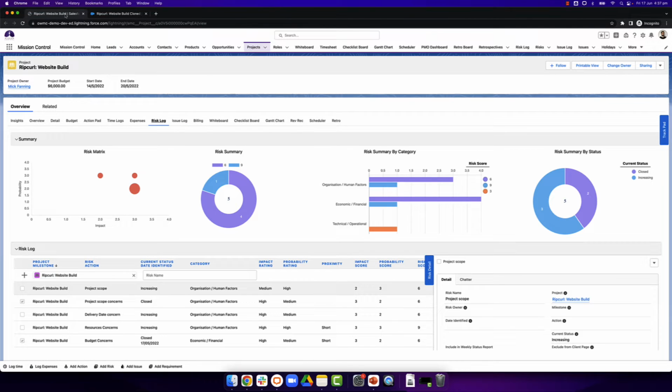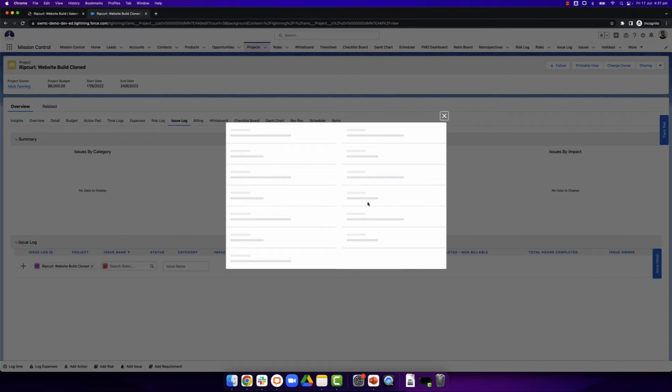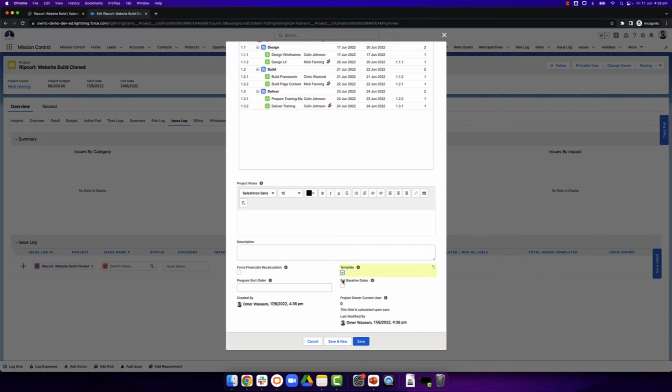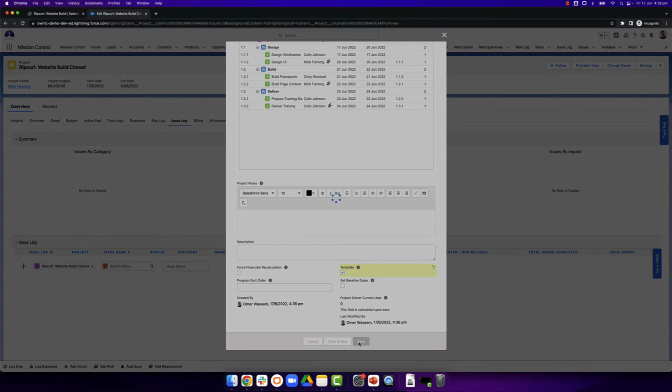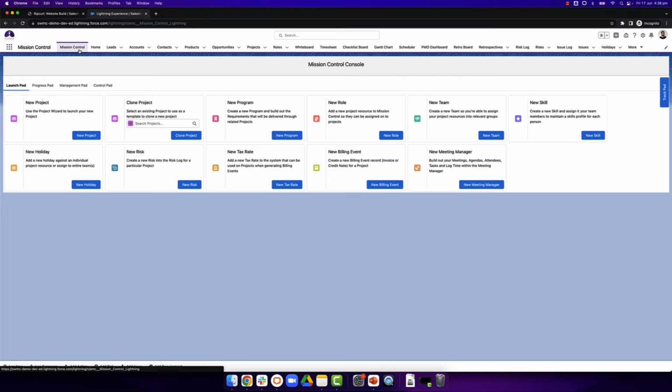Now let's see how we can clone a project from a template. For that, you would need to set the project to a template by editing it, going all the way down, and making sure that this template checkbox is set as true. Save, and now we'll be able to use this from within the Launchpad. Before we do that, I do want to show you one thing.